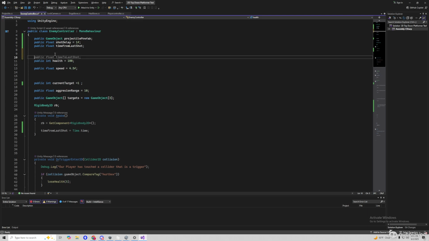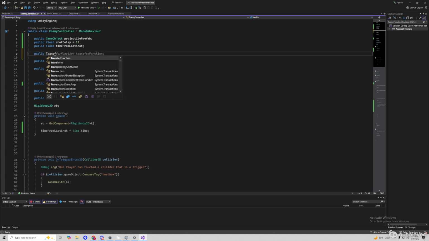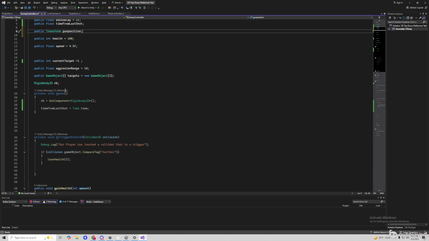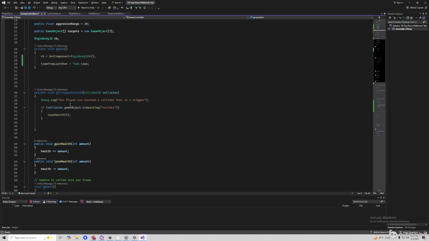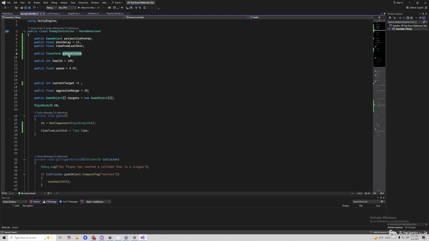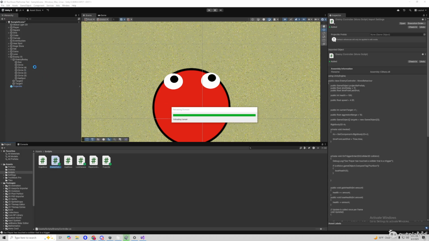So we'll say public Transform gunPosition. And then when the bullet spawns in, we'll say gunPosition.position. Okay, so when the bullet spawns in, it's going to spawn at the gun position. We have to set the gun position in the prefab, and then we'll be able to make enemies that work a little bit better. Just tiny things.